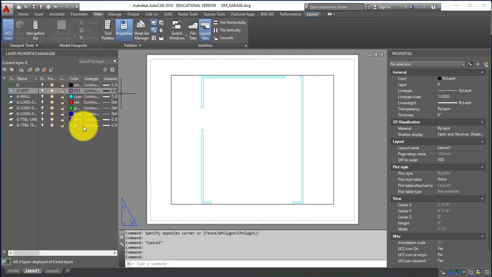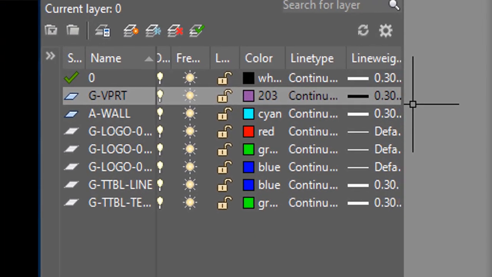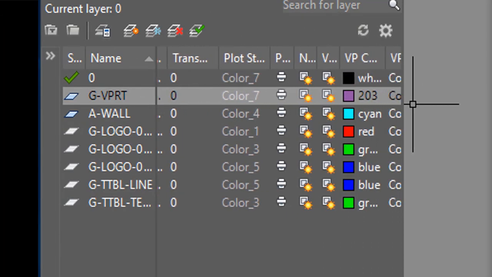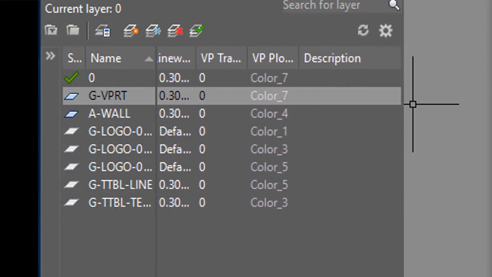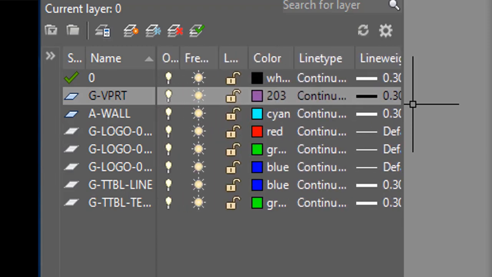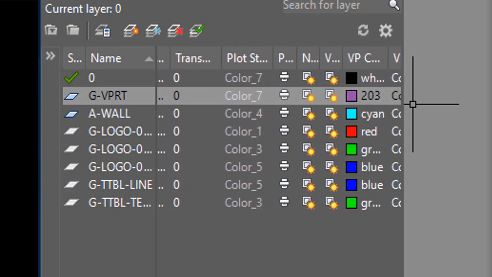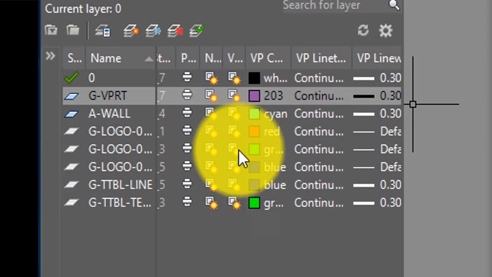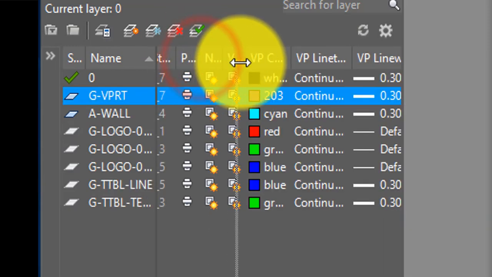Now, when I click on the layout, one of the things that's happened is that now I have many more columns in my Layer Properties Manager. You can see that we've extended all the way across here. We've got tons of other stuff and information. Most of this is irrelevant to us. The one that we really do need to focus on is the column that contains the plot setting. And so we see there's a column here called plot.